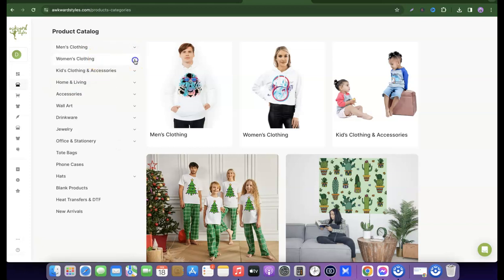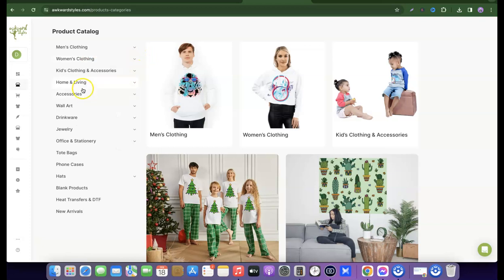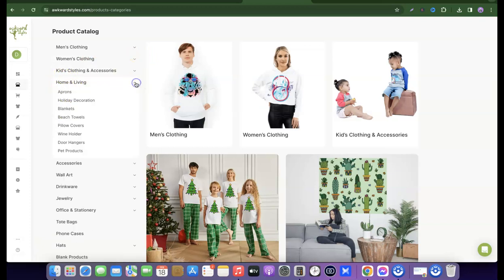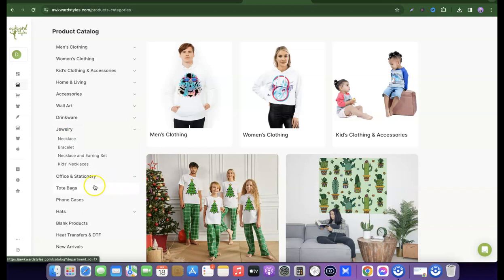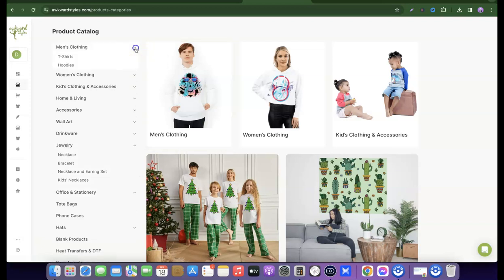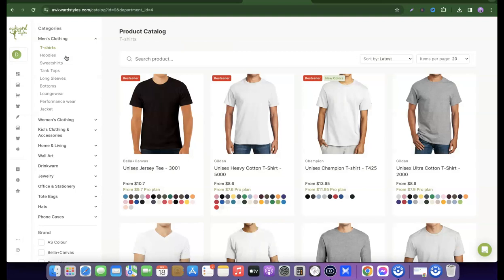When you click on women clothing, you can also go through the subcategories under that category. They have kids clothing, they have home and living, they have accessories, they have wall art, they have jewelry, they have office stationery, they have tote bags and the like. So you can have as many designs as you like on this platform. All you simply need to do is choose the one you like. When you choose the one you like, what you want to do is start designing it. So let me walk you through how you can do that.